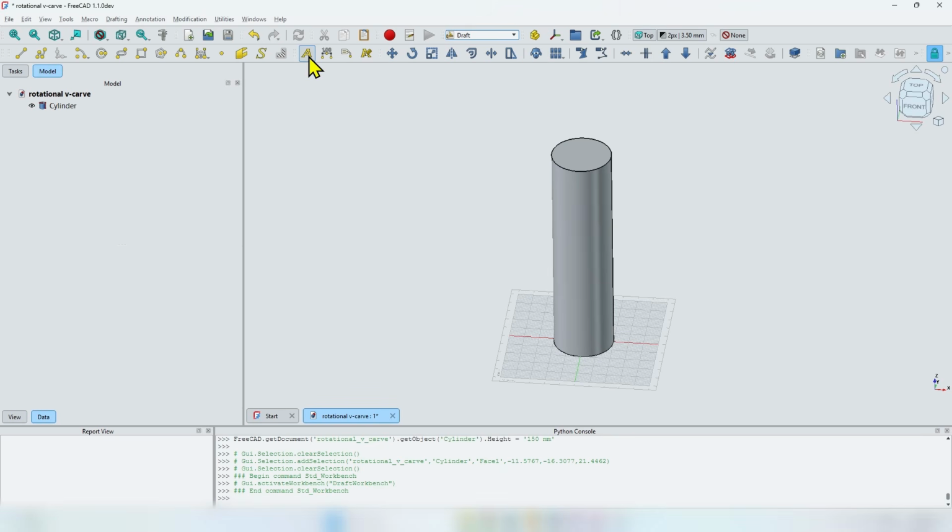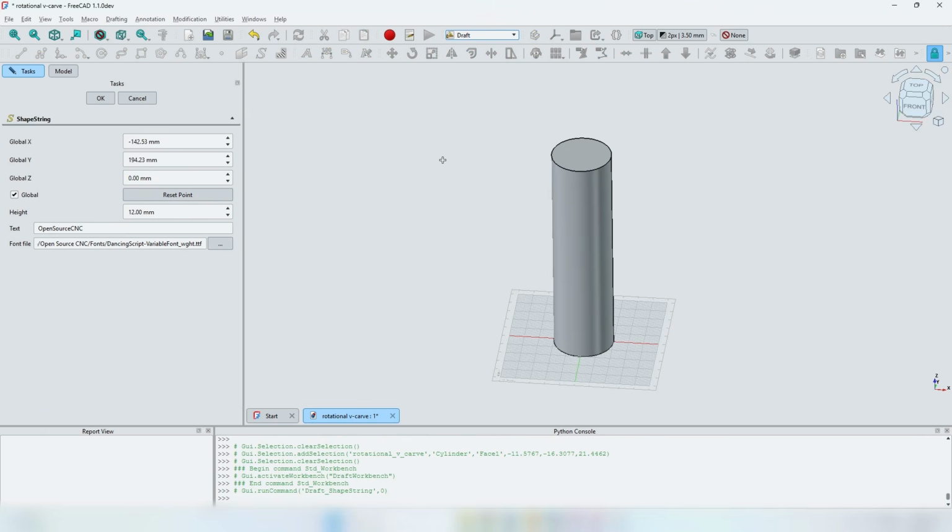Make sure you're not using the text tool, instead you need to use the shape from text, the shape string tool. If I move my mouse over the 3D view, you can see the coordinates moving around, but I'm not going to use any coordinates. I'm going to set them all to 0. I'm going to use a height of 12 millimeters for the text.